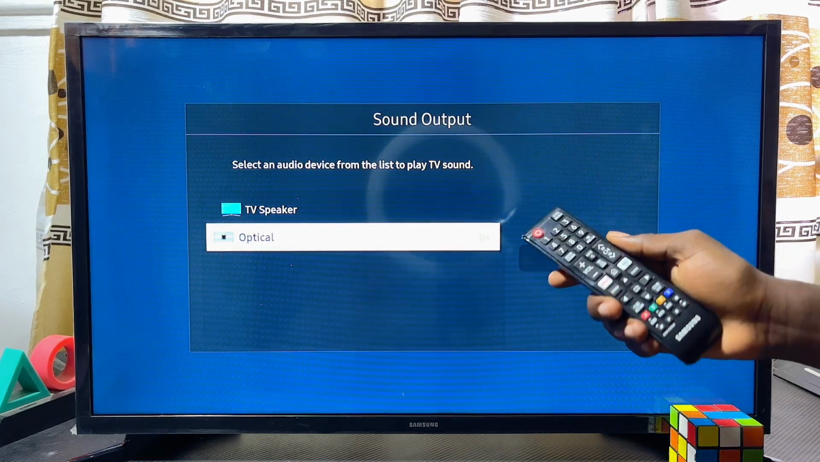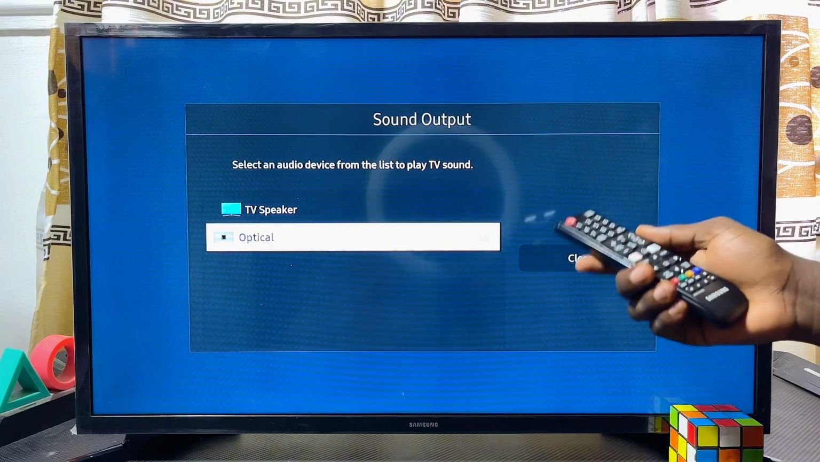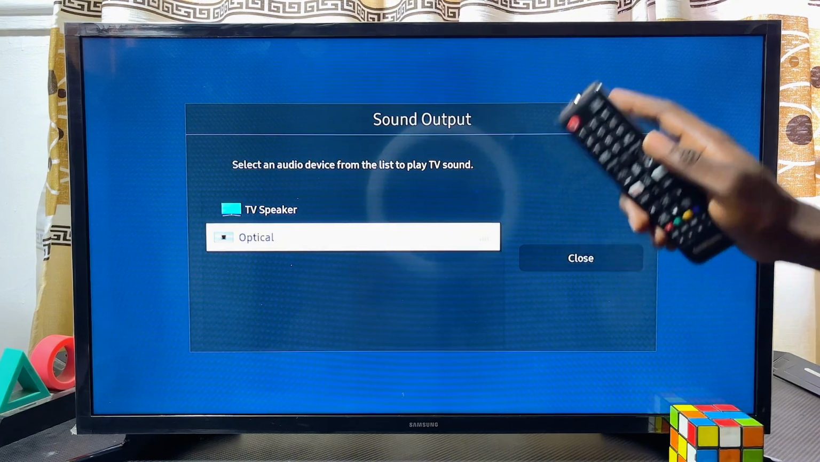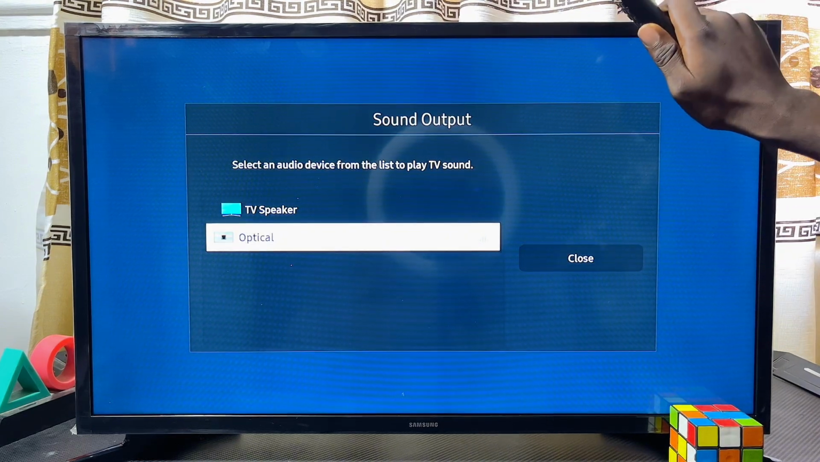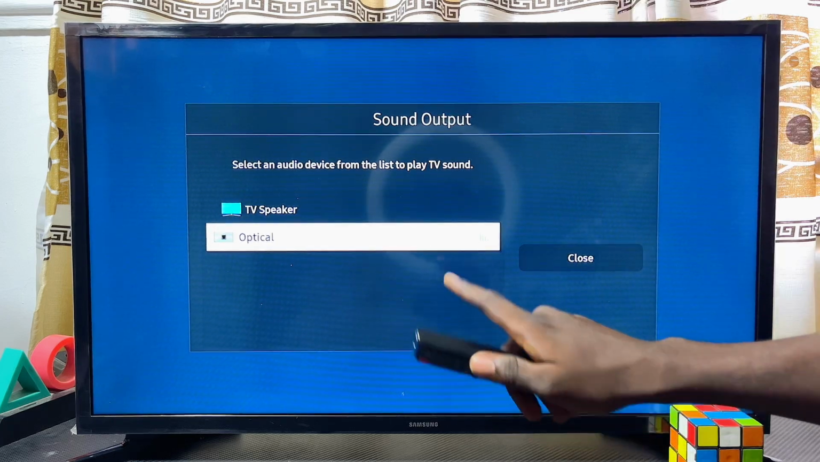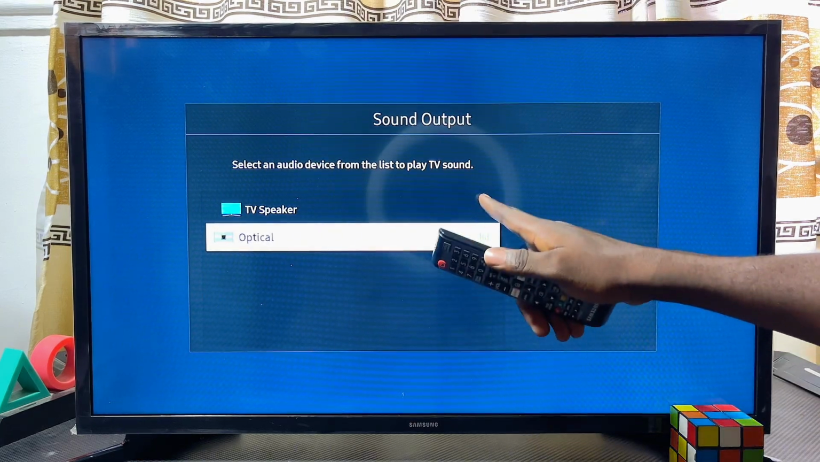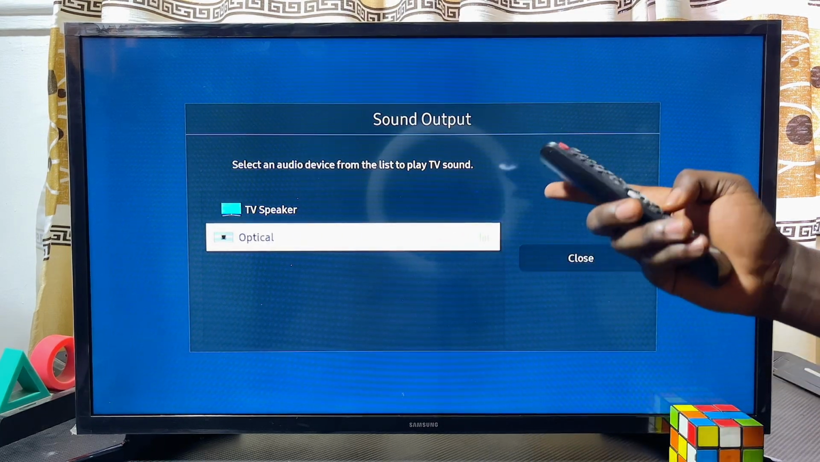If there is also a soundbar or a speaker that is being connected using a HDMI cable, once the HDMI cable is being connected to the HDMI port on your Samsung Smart TV, you're also going to see the HDMI option as one of the options over here. So you can just go ahead and select the HDMI.